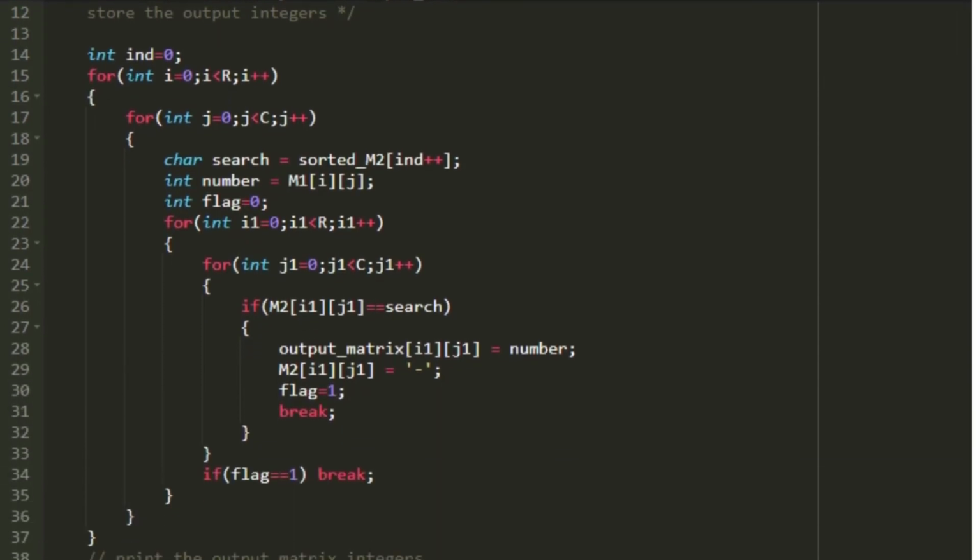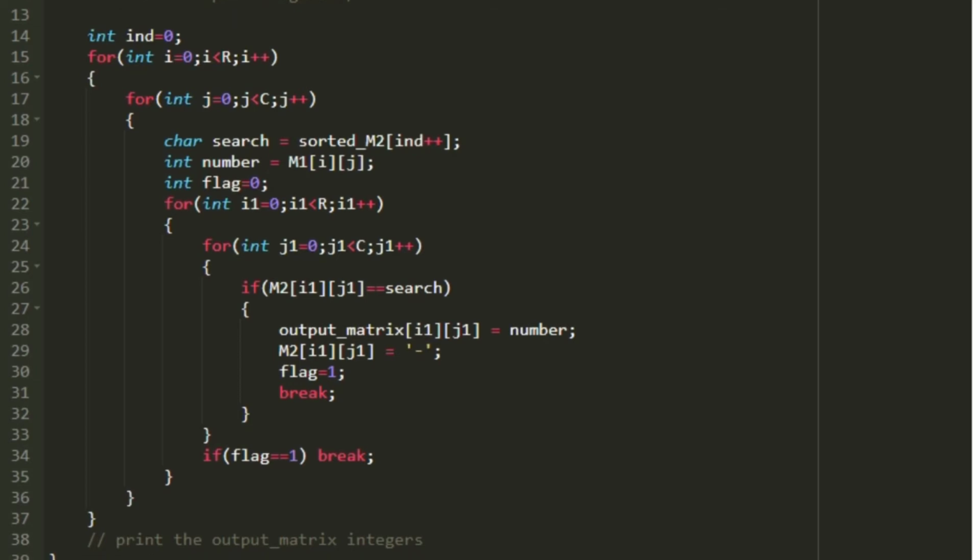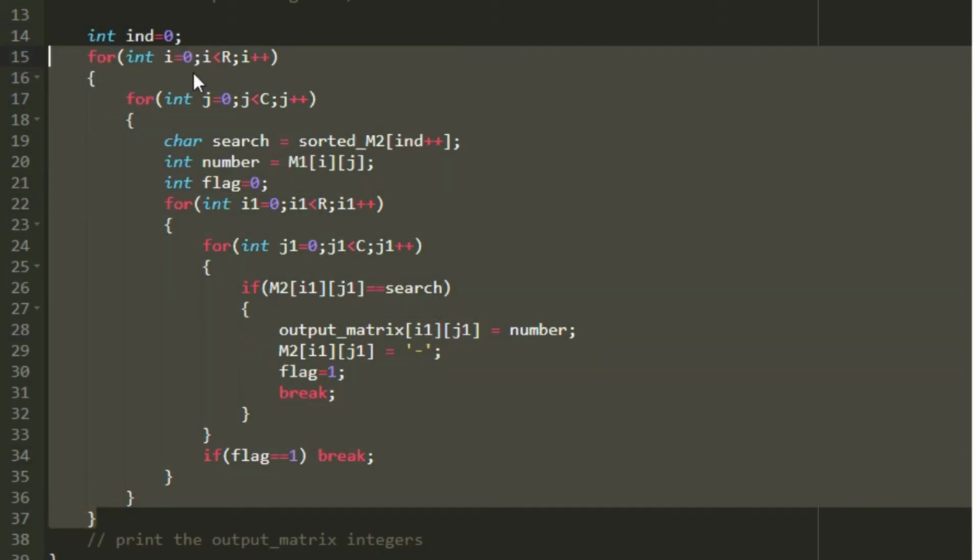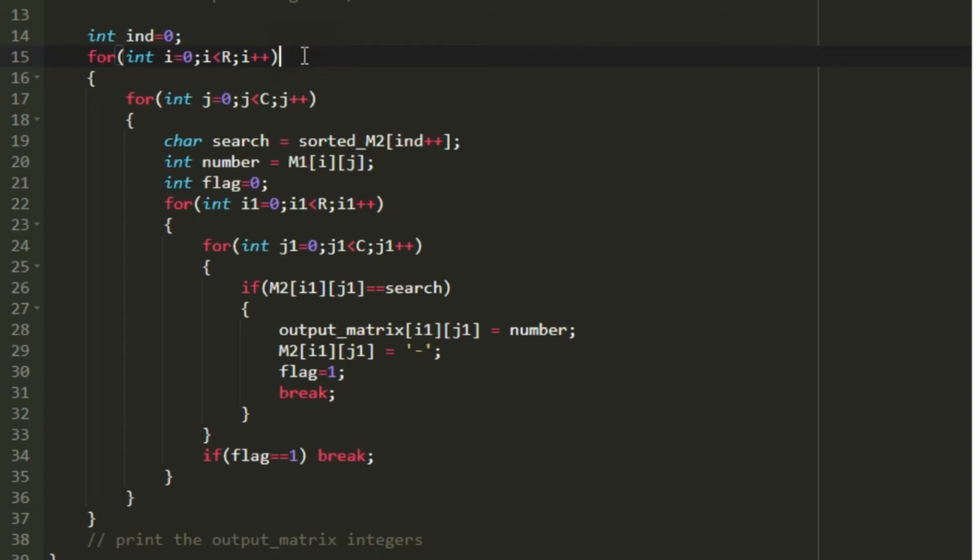Now let us see the logic to solve this problem. First I am creating a new integer named index and setting it to 0, and then I am creating a nested for loop. This nested for loop iterates through all the integers in the integer matrix M1. In every iteration, I store the integer present at the current index of the matrix M1, so int number is equal to M1 of i j.